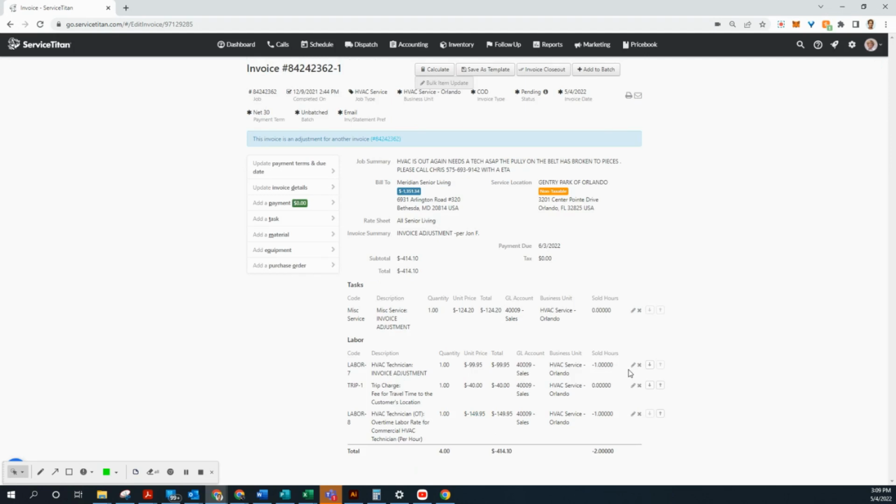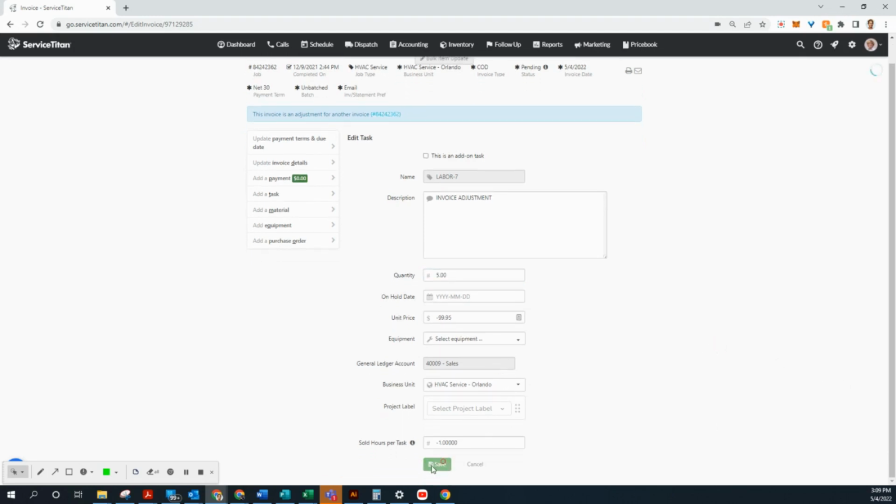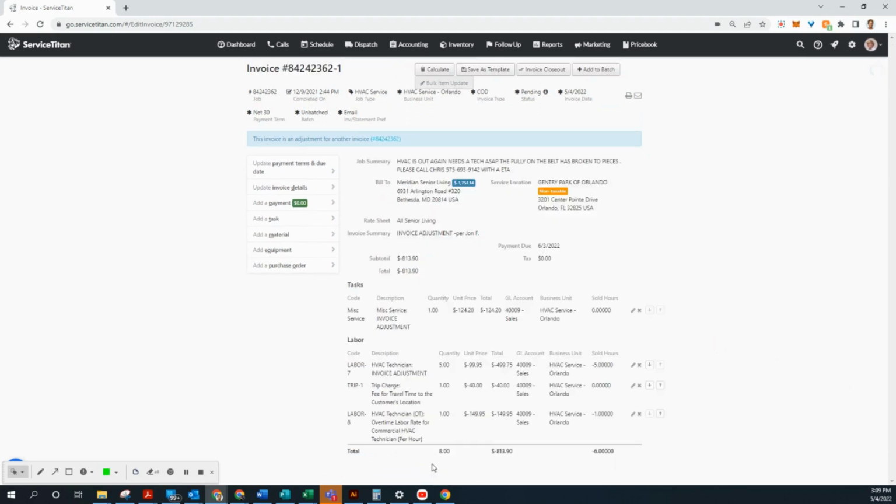And I noticed here on the original labor task, I didn't put 5 as a quantity, so I'm going to fix that. Check the totals to make sure they match. I can see that the original invoice is $813.90, and I can see here it's for the same amount. Thank you, and I will see you on the next one.